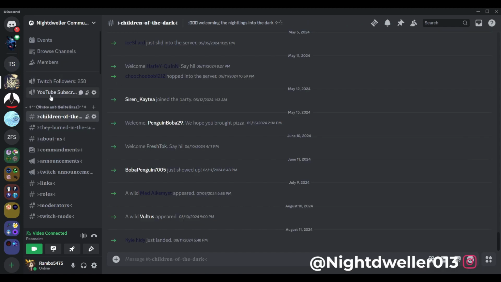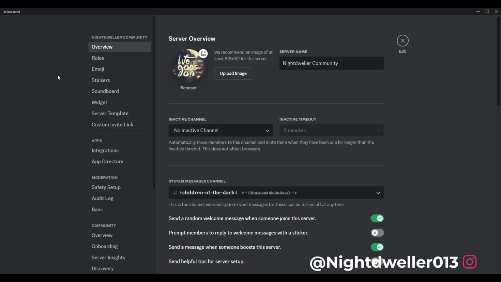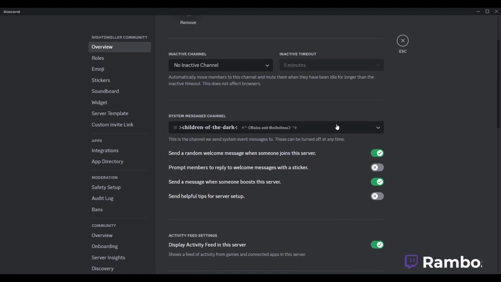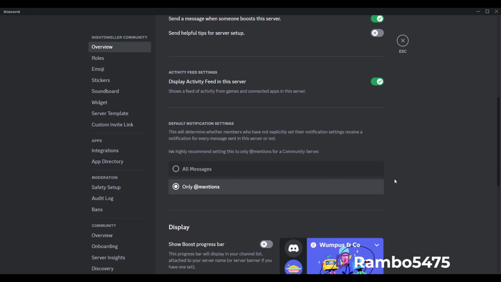Now, going back to my personal server, I have a lot of different things. I'm just going to go ahead and click into my server settings for a hot second and show you some of the server settings that I personally have set up right now. So I have my Children of the Dark as my welcome center, and as you can see here, I have the welcome messages and if someone boosts saved in my settings.